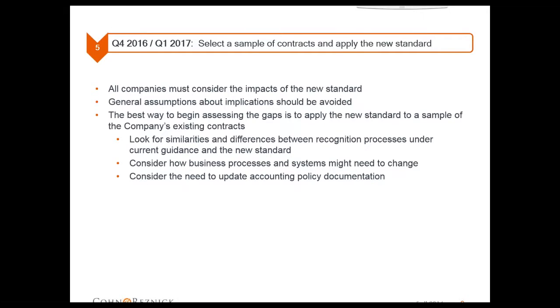Cohn Resnick advises all companies to consider the impact of the new standard. General assumptions should not be made about the standard's impact or lack thereof based on broad industry categorization. While we believe that the industries that are likely to be impacted by the new standard may include software, engineering, construction and real estate, aerospace, telecommunications, and asset management, the changes will not be limited to these industries alone.